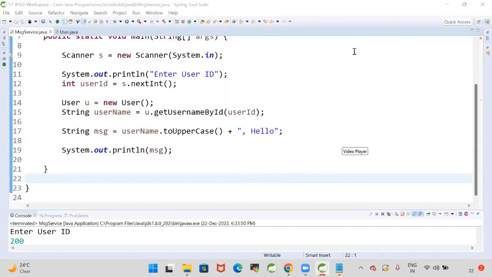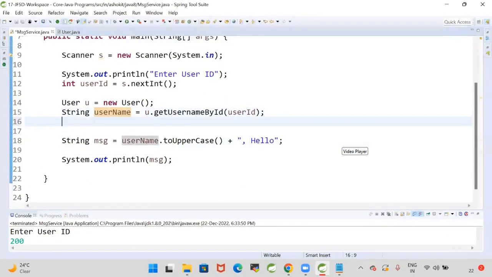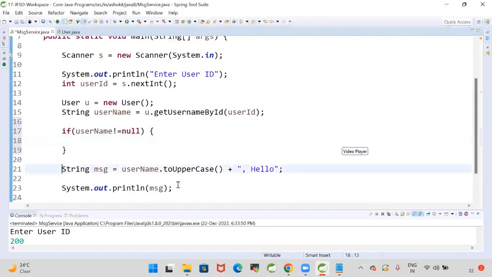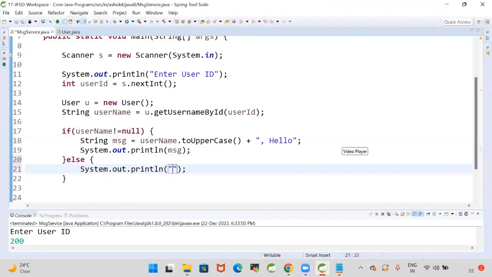Yes. So now what do we need to do? We need to check whether the username we got is null or not. So how do we check that? If username is not equal to null, then only perform this operation. If username is not equal to null, then only we need to perform the operation, else System.out.println invalid id.